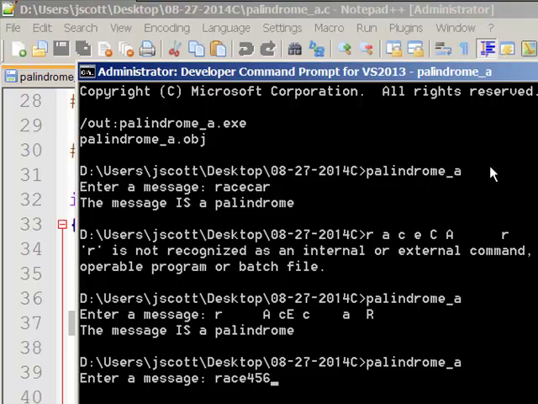Race. All right. So it didn't have any problem with numbers either. I think you can put in special characters and all that good stuff. Yes.